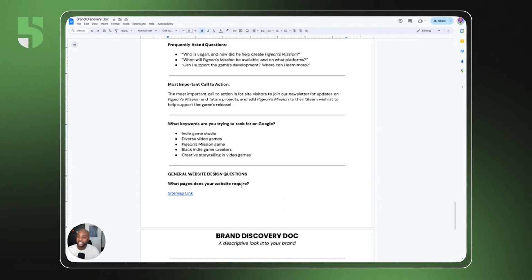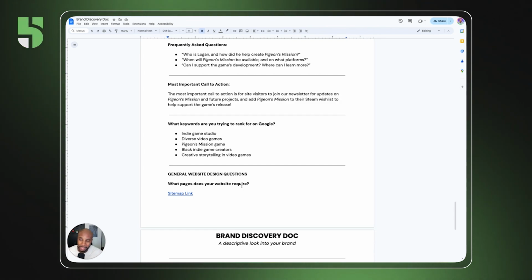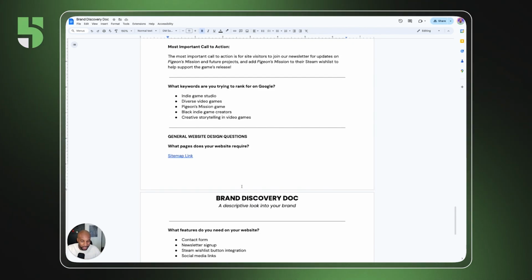And of course, what keywords you're trying to rank for. This will help us cultivate and develop that copy as well. And then one of the really important questions that we like to ask is, what pages does your website require?